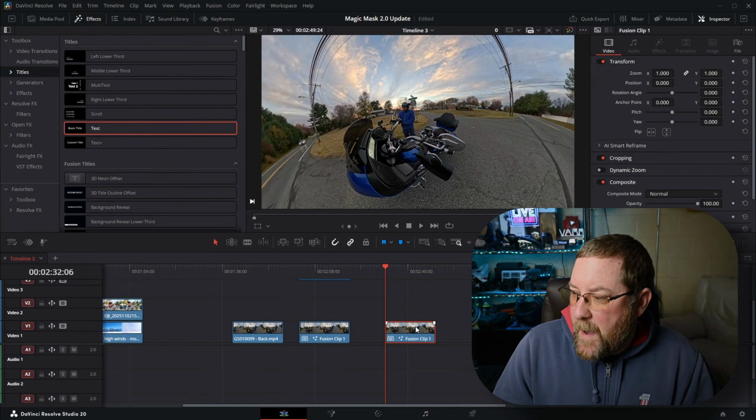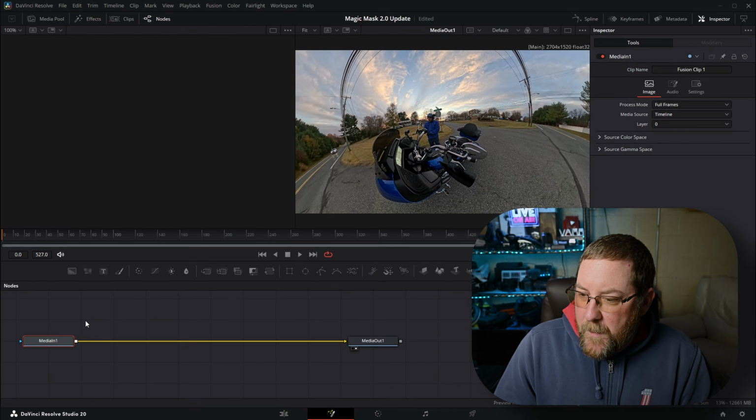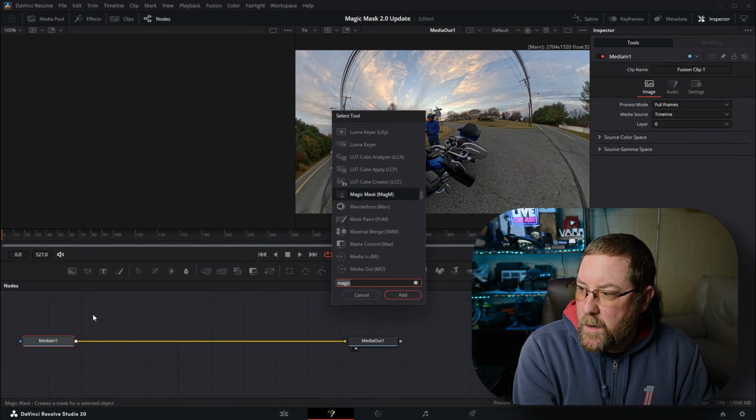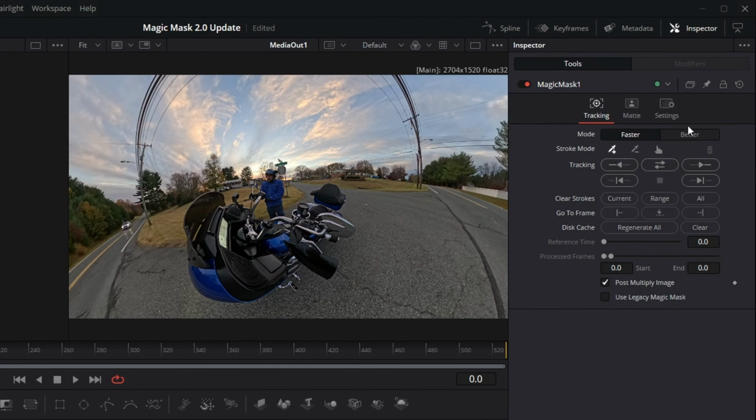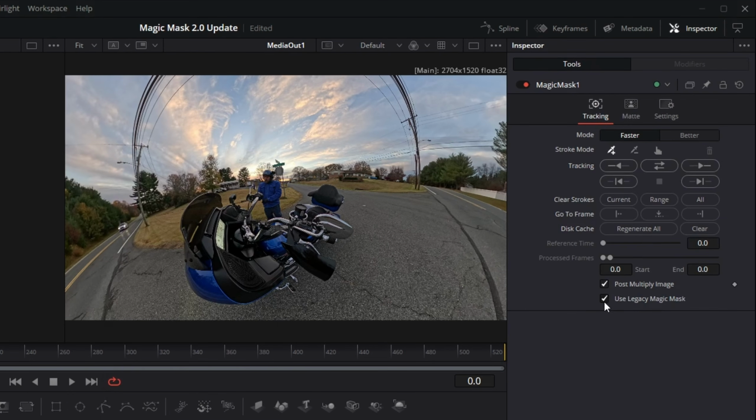So I made a duplicate of my clip, and then we can go into the Fusion page. And to apply Magic Mask, we're going to use Shift Spacebar, type in Magic, and there's Magic Mask. We'll add it. And you do have the legacy mode down here, but we don't have the fancy brushes and stuff up here. We just have Magic Mask 2.0, with a plus and a minus and all that. And there is one difference here, but we're going to go click on frames.